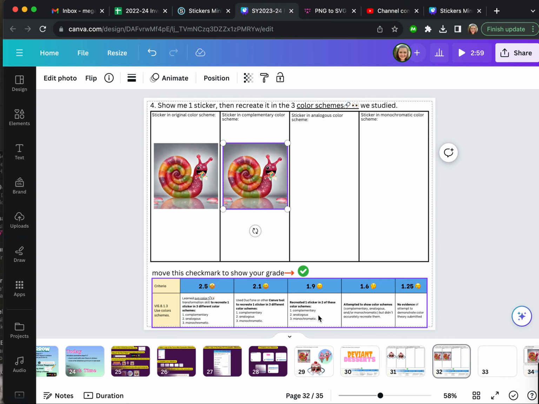To take a little bit of brain strain because you need to take one of your stickers and recreate it in 3 of the color schemes we studied. So that will get you a B. If you just do 2 color schemes, that will get you a C. So for example, the complementary color scheme, the analogous color scheme, and the monochromatic color scheme.